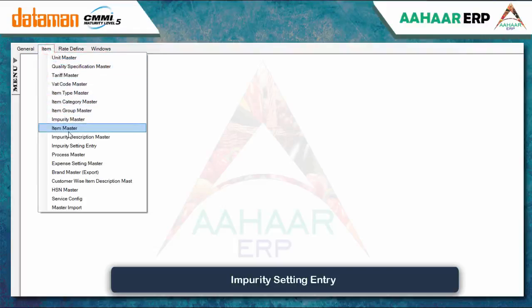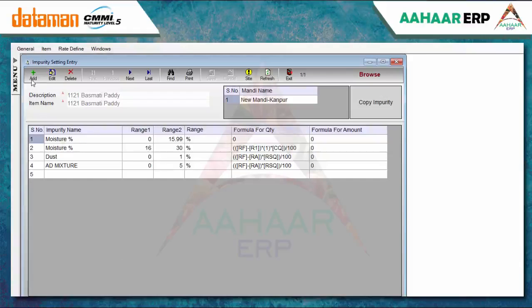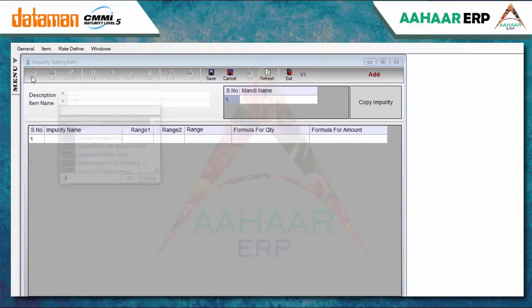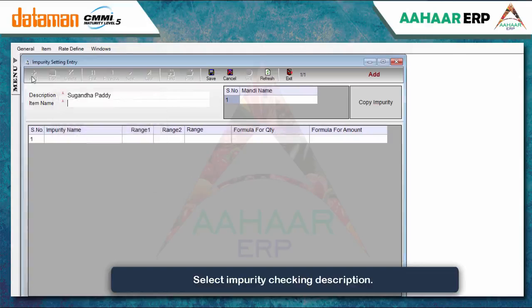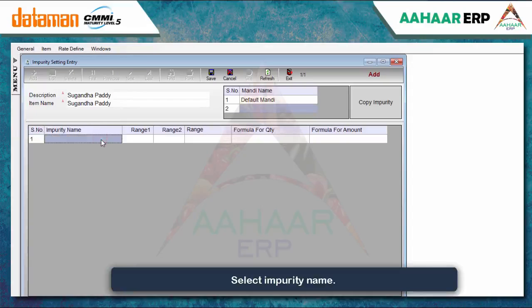Next form is Impurity Setting Entry. This form is used to set item impurity checking way. Add new impurity setting using Add button. Select impurity checking description. Select item name. Select impurity name.